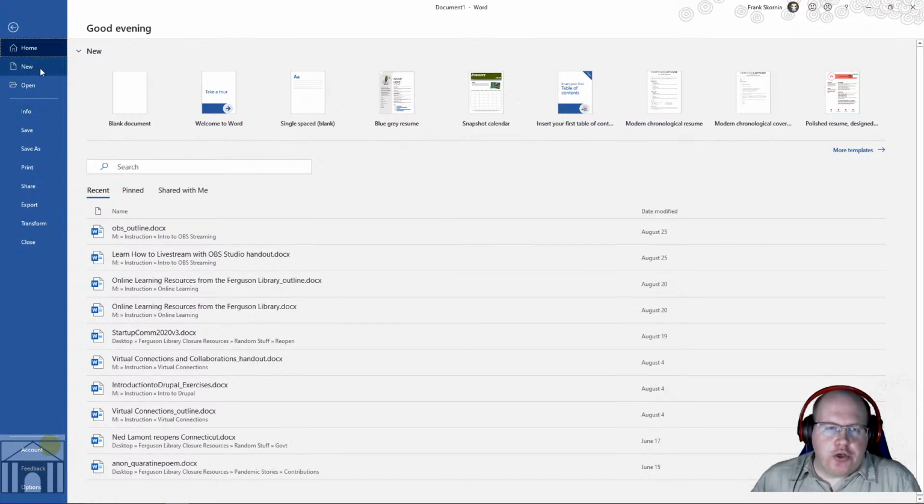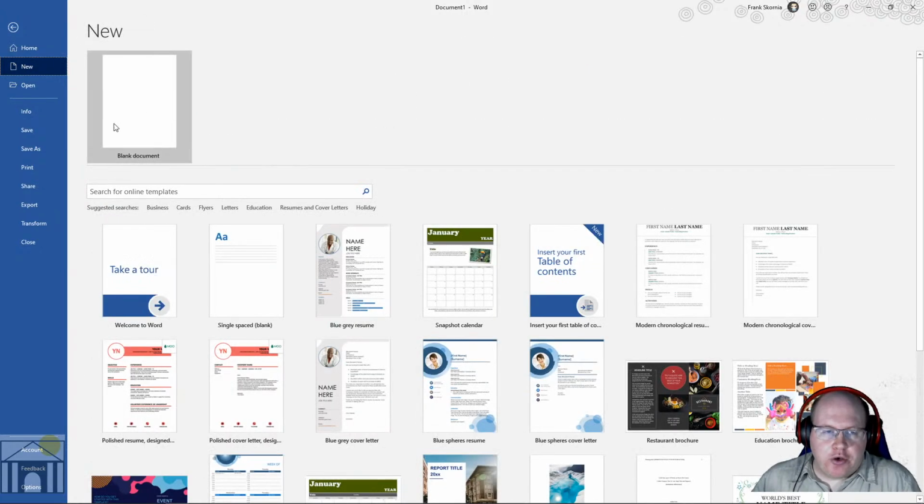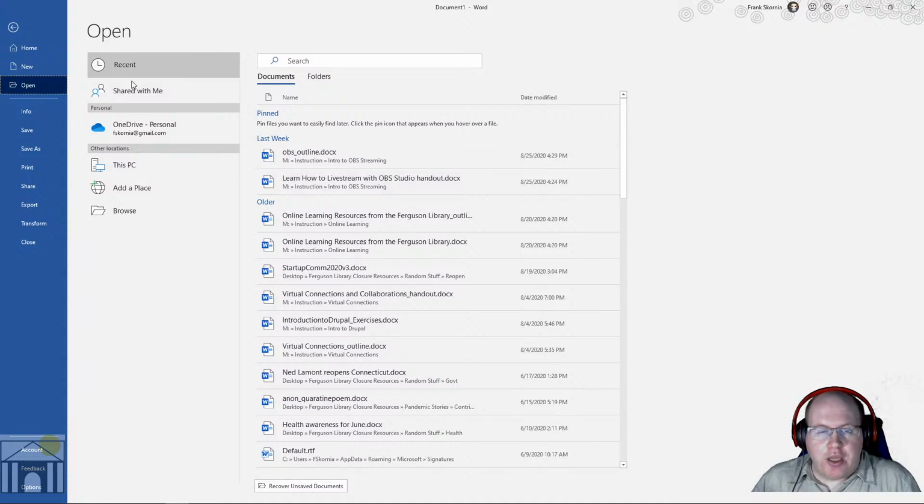So if I wanted to create a new file, I can come down and go to New. Or if I wanted to open a file, I can come here to Open, and I can either look at my recent files or browse to the file that I want to go to. Then down here, over on the left, this part of the Backstage View has the different things that will work with the file that I currently have open.